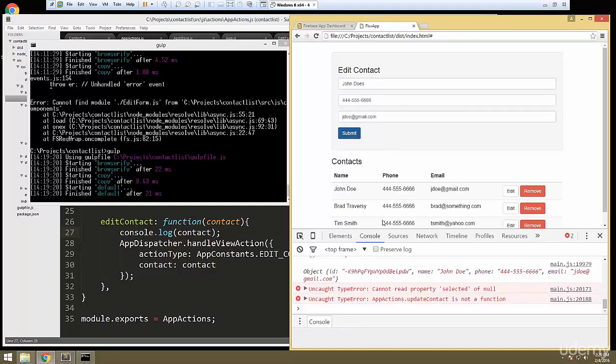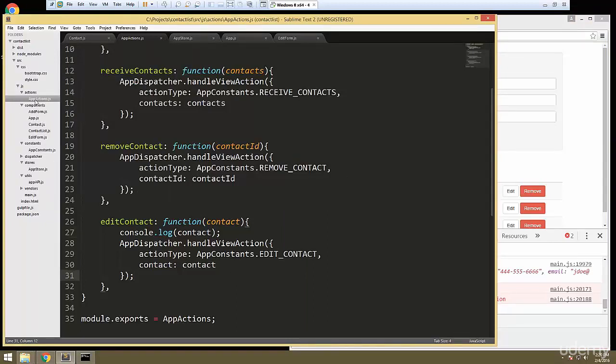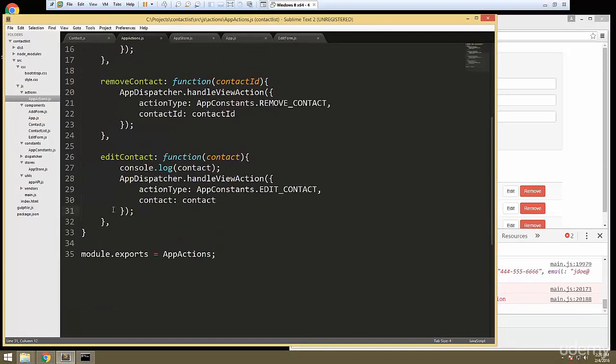Okay, now this here, can't read property selected of null. Don't worry about that. That's just a warning, and that has to do with the whole form value thing. Now this updateContact is not a function. That means we have to create that. So in our app actions, we're going to create updateContact.